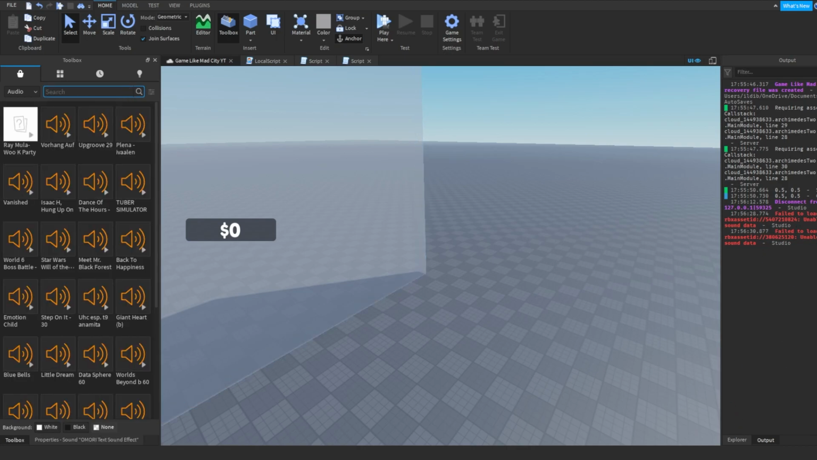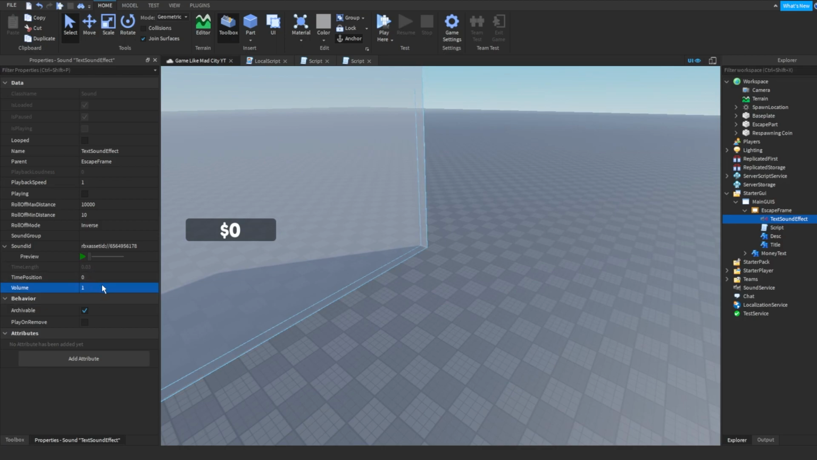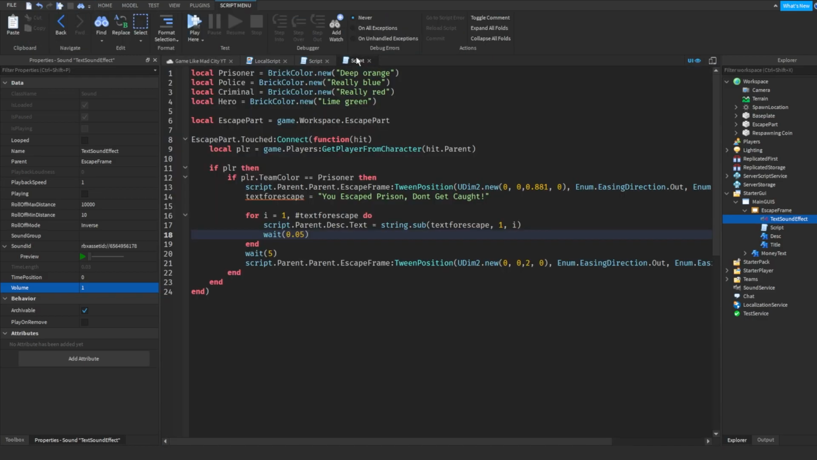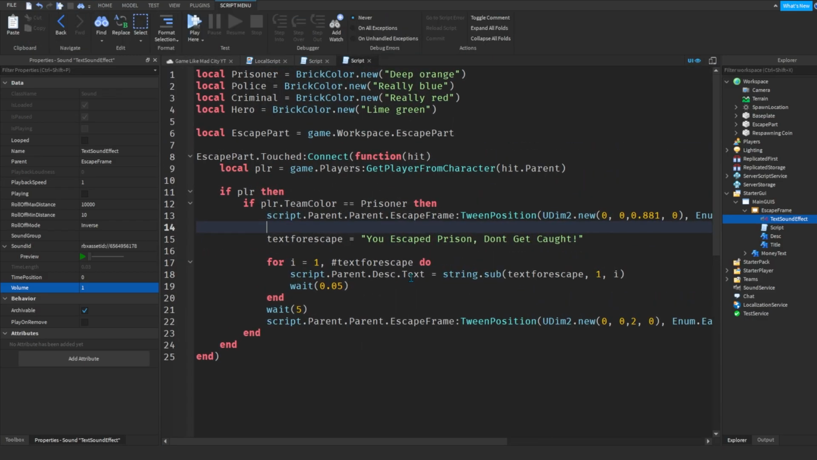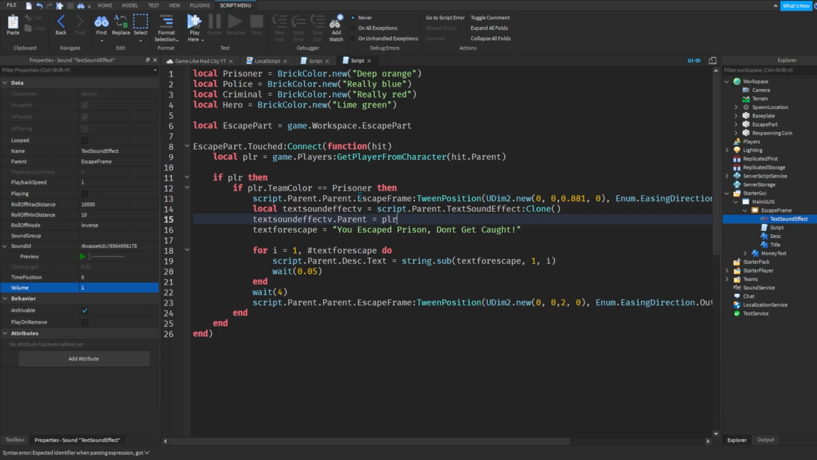We could do this. Oh, did I add it? Just do text one. And then go back. Instead of 5 million. Local text sound effect. Another text sound effect clone. Because this is what I'm gonna do. A parent equal to use. Yeah, learn that. Alright.